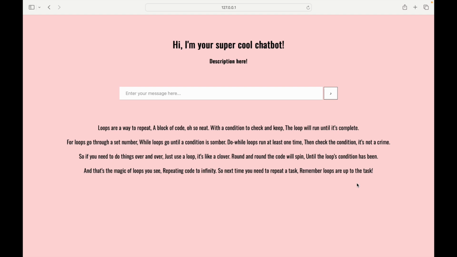And so this one looks like a pretty fun one. For loops go through a set number, while loops go until a condition is somber. Do while loops run at least one time, then check the condition, it's not a crime. That's such a fantastic description of a loop.